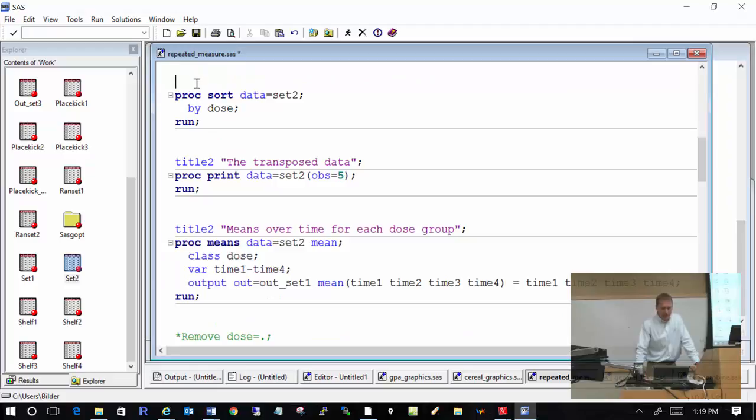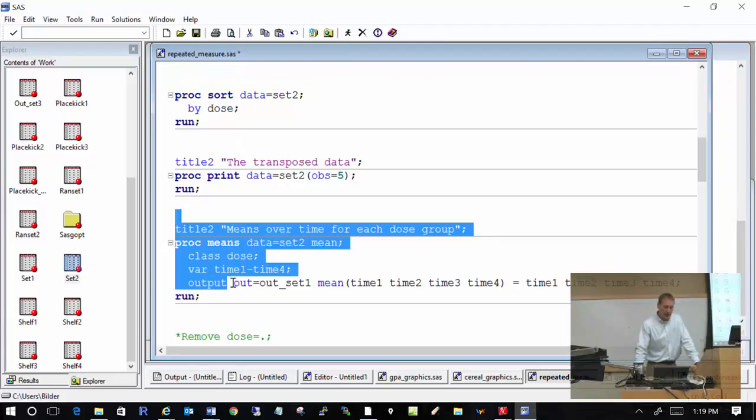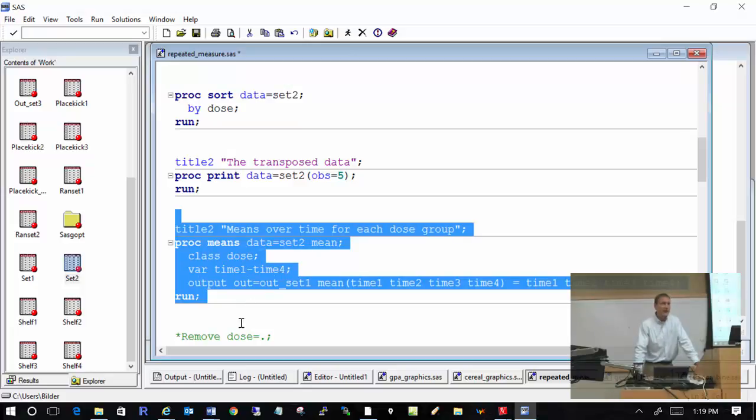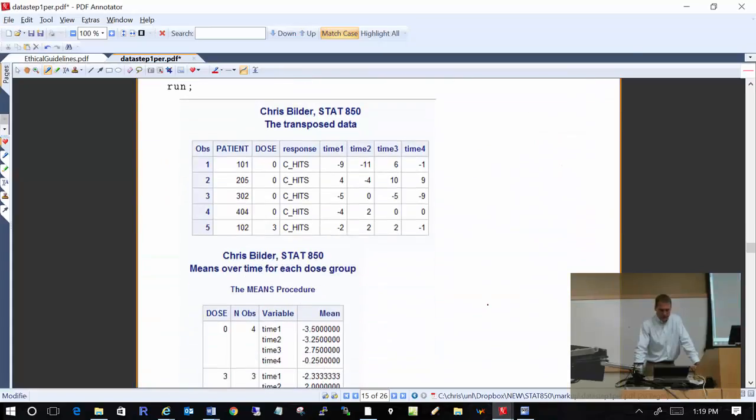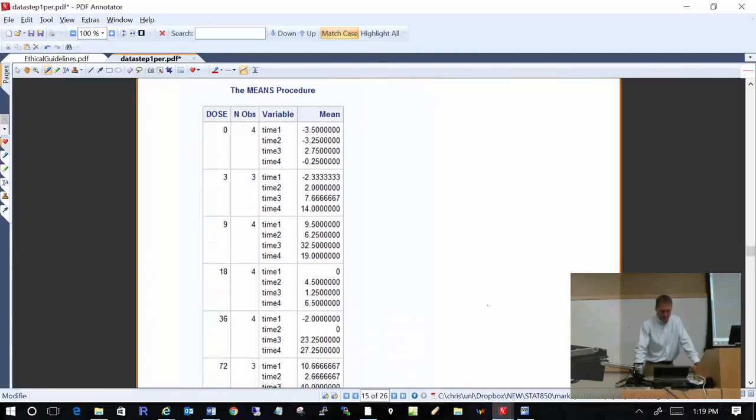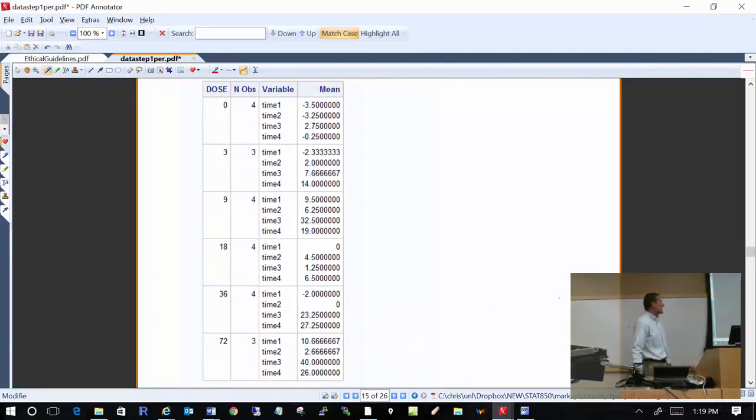So for example, now I'm going to sort by dose to get everything in a nice order. And then I can do a proc means with a class statement of dose. So if we take a look at the actual output, you can see the means for each dosage level. And this is probably the most important thing of this data set, these means here. So I apologize.